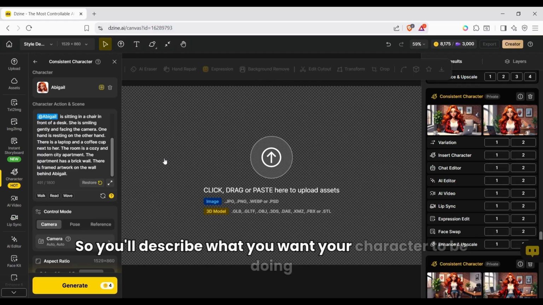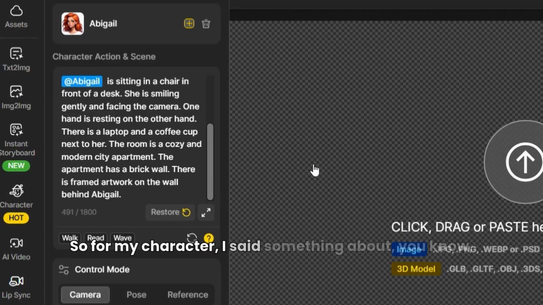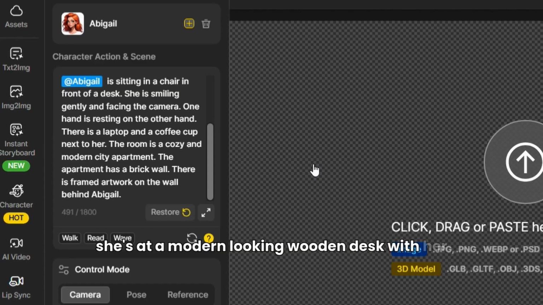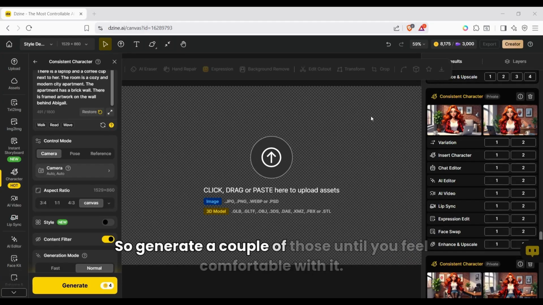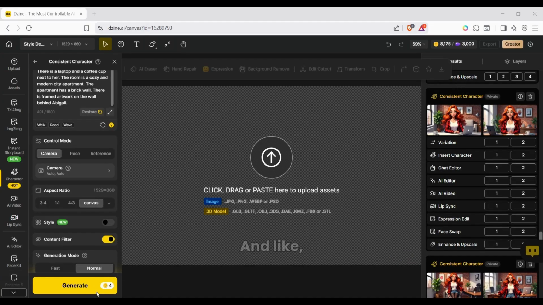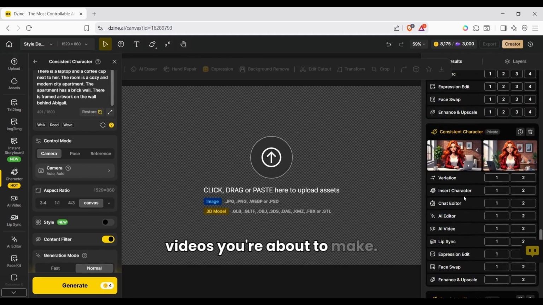You'll describe what you want your character to be doing and in what environment. So for my character, I said something about, she's at a modern looking wooden desk with her laptop facing the camera in a modern minimalist apartment. Something to that effect. So generate a couple of those until you feel comfortable with it and like you really like it, because this is going to be the basis of all of the videos you're about to make.